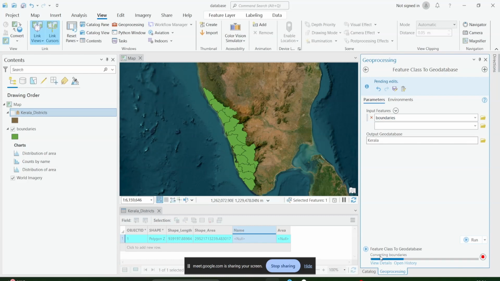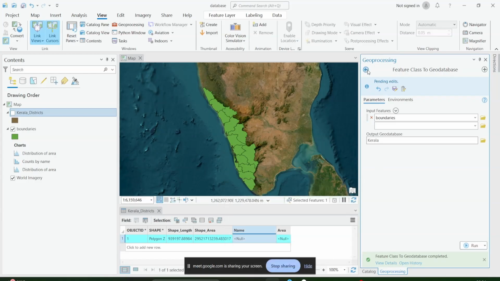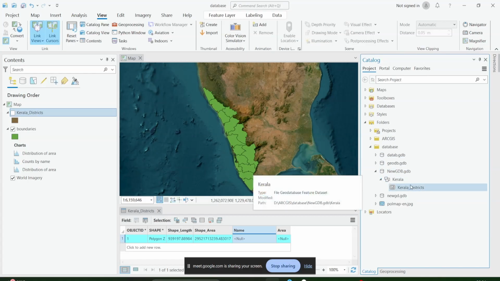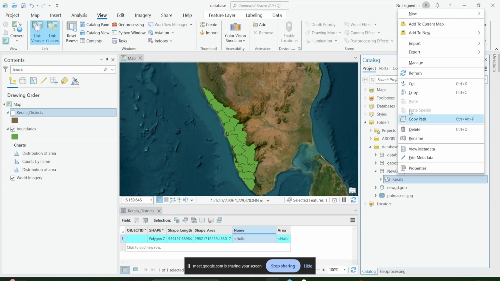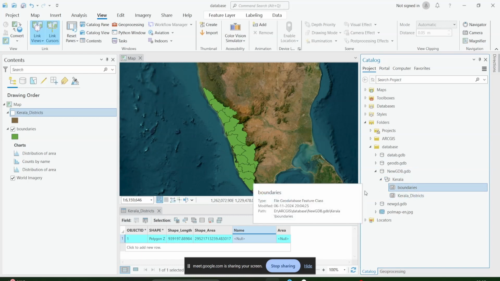Now if I just click on run, you can see that it's converting, right? For a second it showed it was converting. So it's converted a shapefile to a geodatabase feature class. Now if I come over to my catalog and click on Kerala, you can see it's not displayed here because we haven't refreshed. To refresh it, you can right click on the database, click on refresh, or right click on the dataset, click on refresh, and if I drop this down again, you can see that my boundaries, which was a shapefile, has now been converted to a file geodatabase feature class, right?